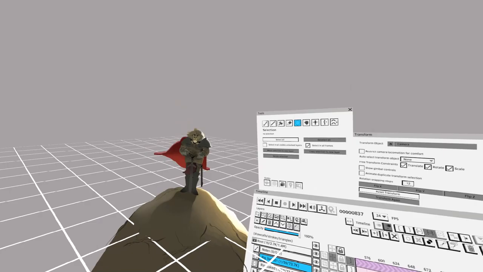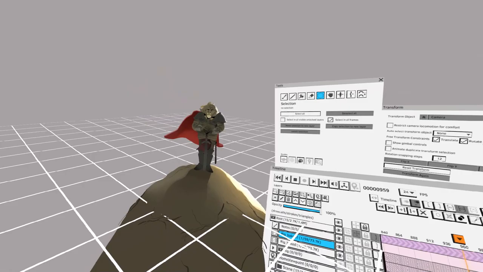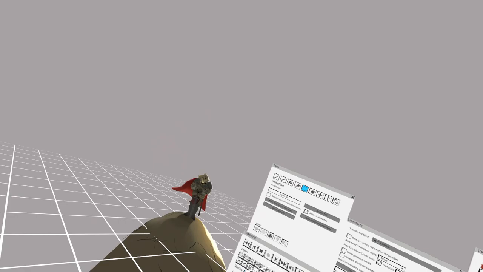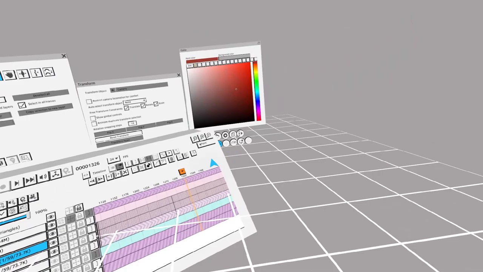Don't see any questions in the chat. This is so easy. Everybody should be able to do it, anytime you have a character with wind, hair. I'm asking if you can click on the performance panel. Oh no, it's gonna be horrible. Look at that.